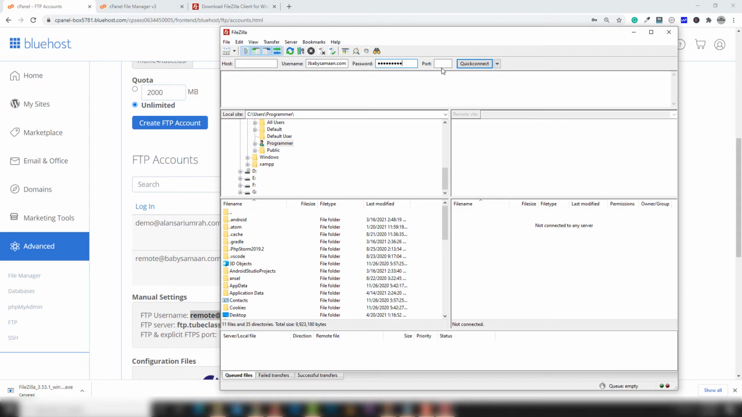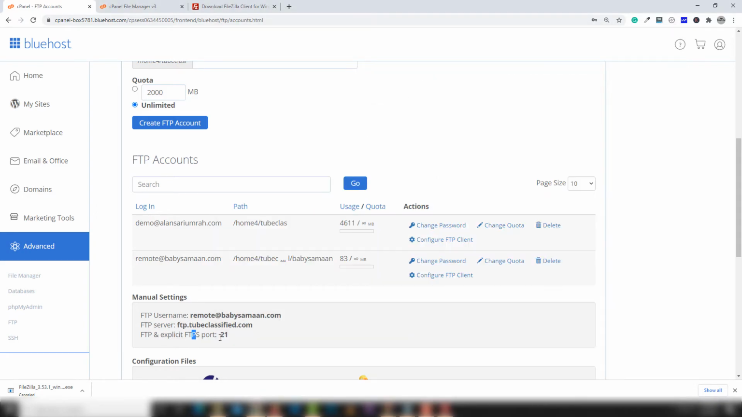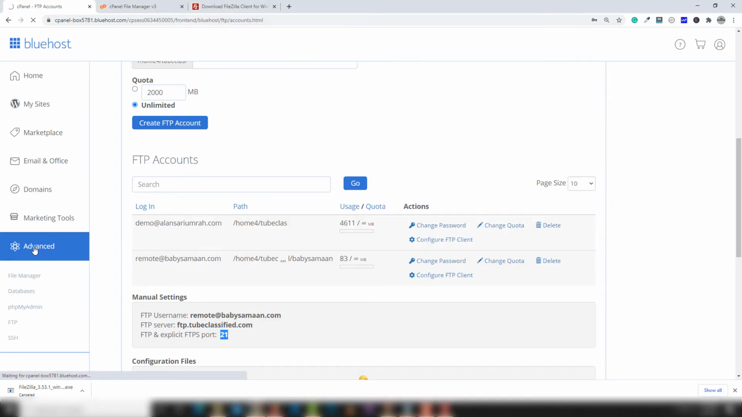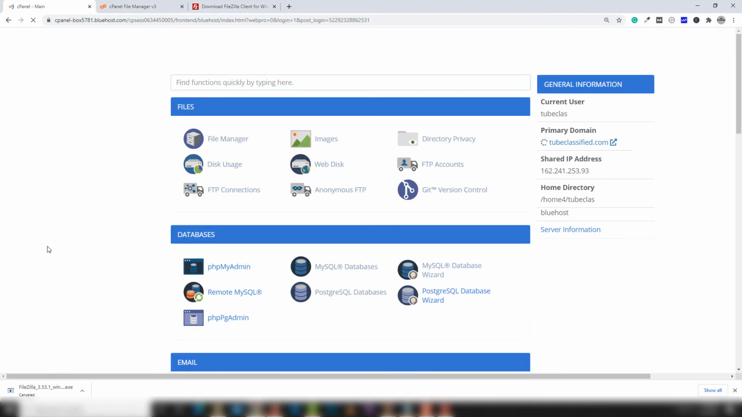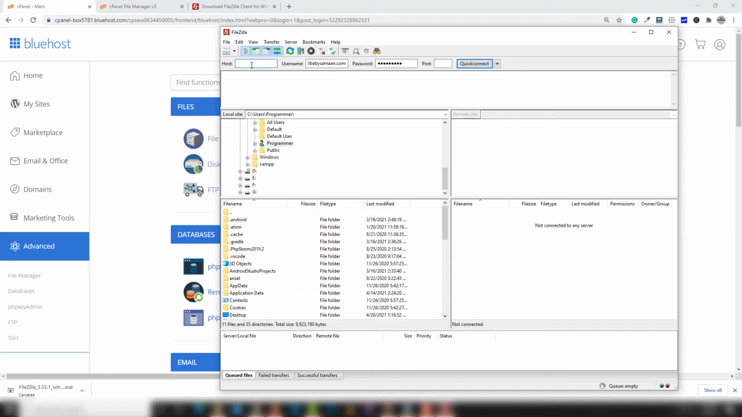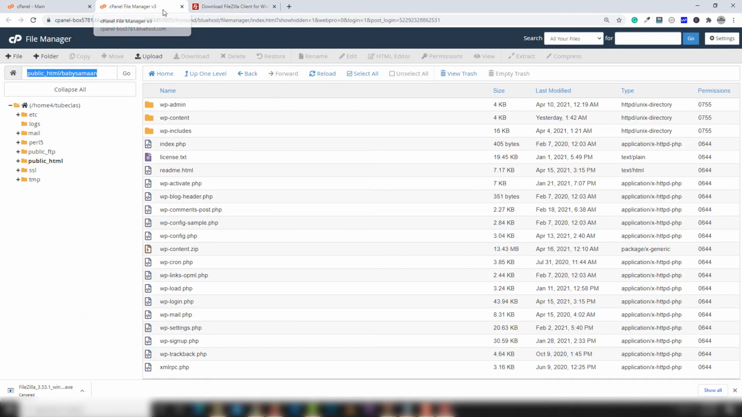Once you add that, then you need to use the default port 21. You don't need to use any other port there. But another thing is, you need to enter the host name. How can you find that? You need to go to advanced, and you will get your server IP address or host name. This one, the shared IP address. Once you copy that and paste it there, then you will be able to connect FileZilla with your baby someone directory.